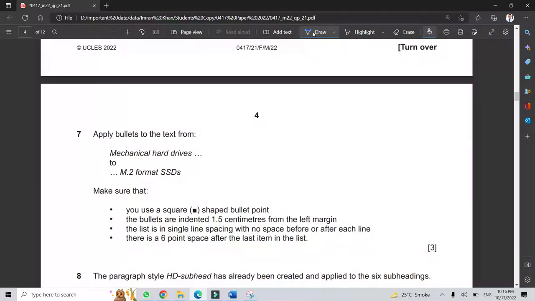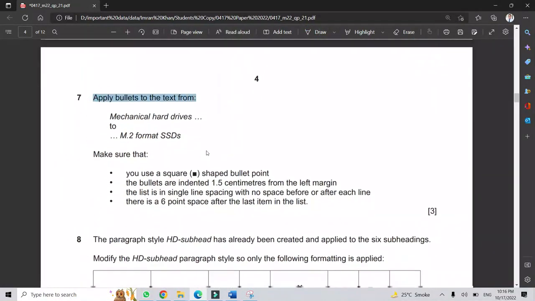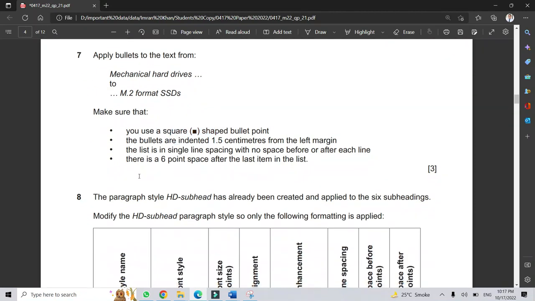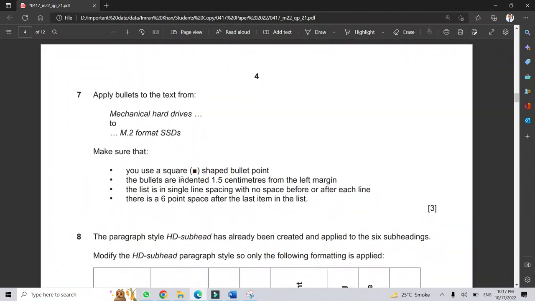2 marks question. Now we have to apply the bullets, from mechanical hard drives to M.2 format SSD, and this is our question number 7. The bullet type is square. Also, the bullets are indented 1.5 centimeter from the left margin. The list has single line spacing before and after each line, and there is a 6 point space after the last item. So we have to do all these things on the bullets.